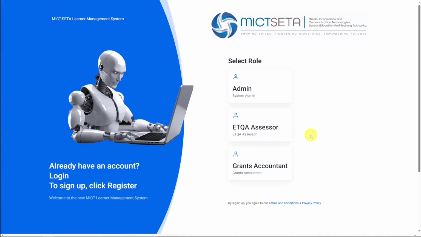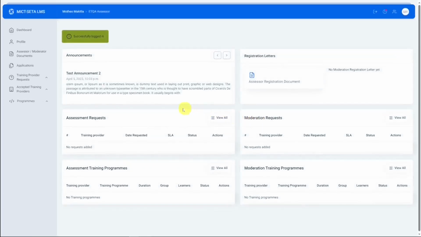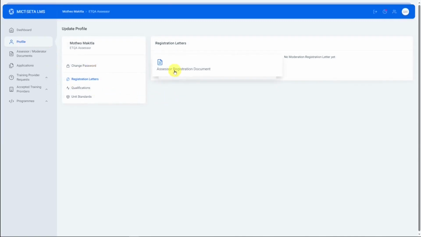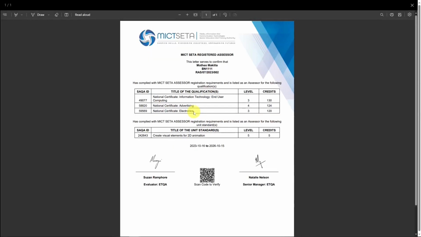Right, next up we're going to show you how we can also verify the assessors and moderators. So here from the ETQA Assessor role, we can go to Profile, and we can see our Assessor registration document. This document shows, of course, that the assessor is registered as an assessor for the following qualifications. So we have the SAQA IDs and the titles of the qualifications, which level they're on, the credits, and we also have a QR code again over here that we can scan to verify that this is a legitimate assessor.